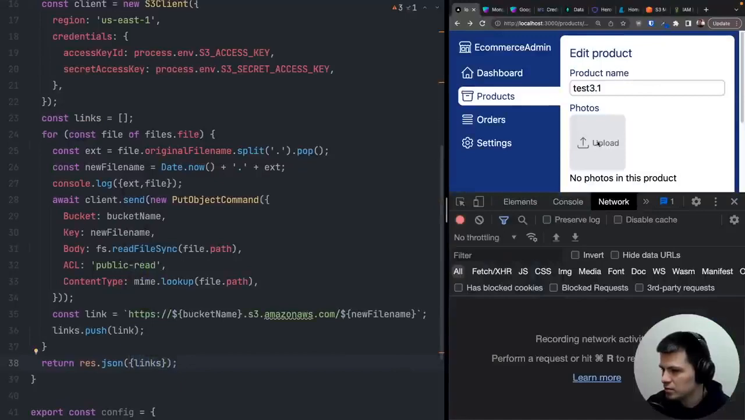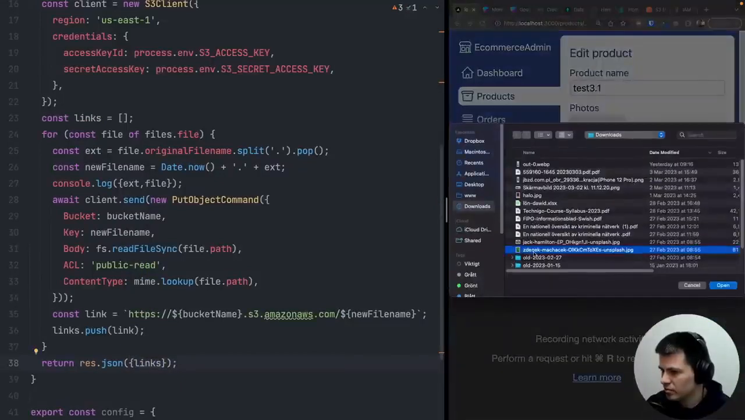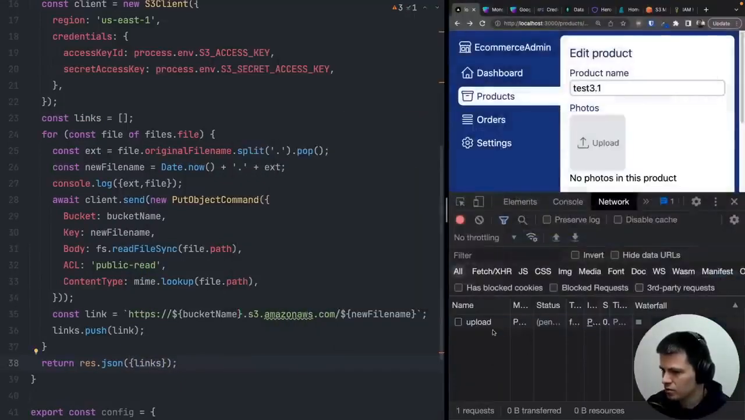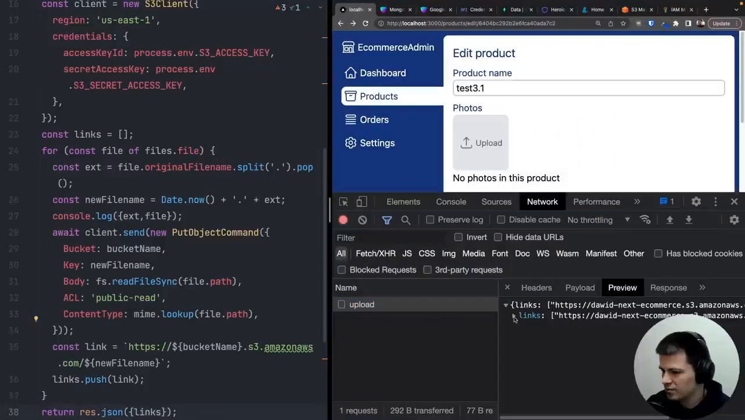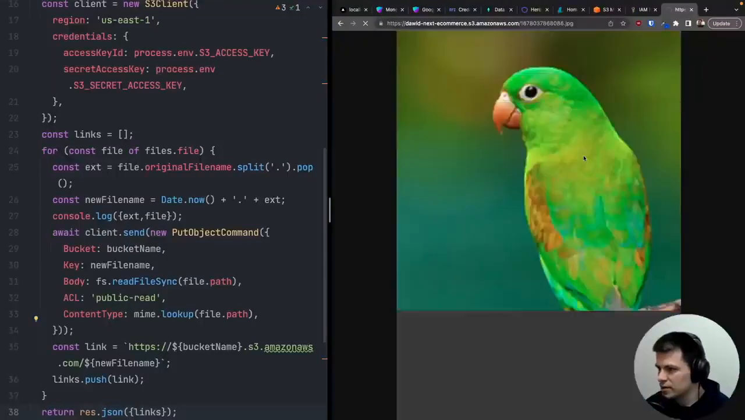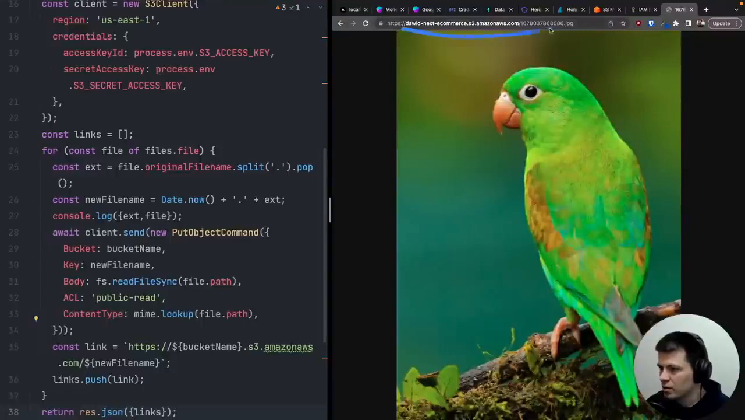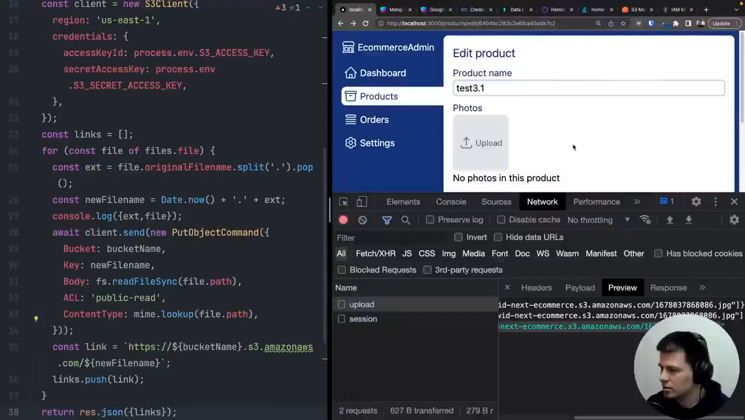I'll clear this. Let's upload one photo of this parrot. Open, and it says it's pending. Okay, I think it worked now. Let's see. Preview. We have links. We have this one link. Let me select it. Let's open a new tab. Let's see, and we have the parrot with our link here. All right, so this worked.